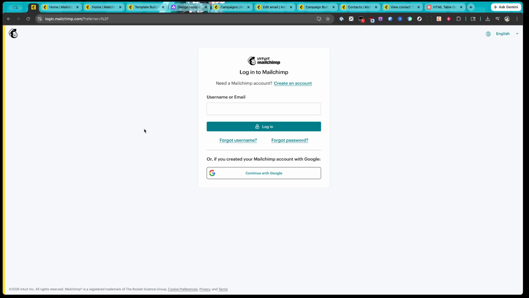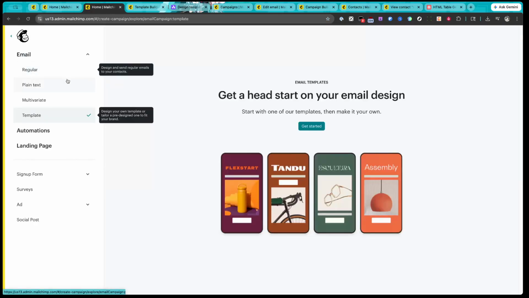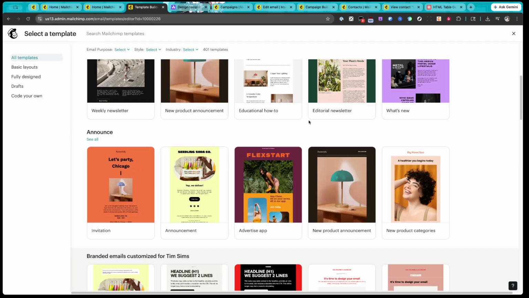To get started, log in to your Mailchimp account. Once you're in, locate the Campaigns section. This is where all of your email campaigns are managed. Now, click on the Create Campaign button. When the menu pops up, select Email as your campaign type. This will take you to the next step, where you'll decide how to structure your email. Instead of starting from scratch, which can be time-consuming, choose the Templates option. This will give you access to Mailchimp's library of pre-made designs.